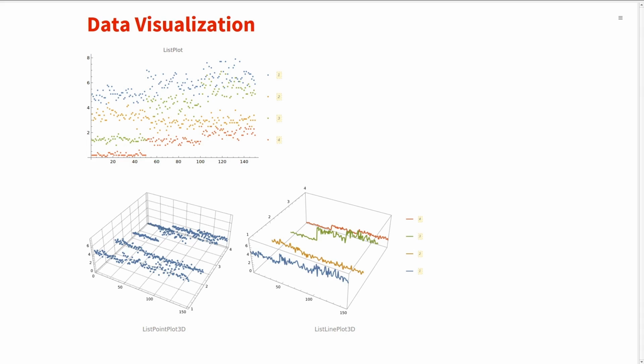Whereas the 3D list plots show the row indices along the x-axis, the column indices along the y-axis, and the values along the z-axis. Just a note here that we have to do a transpose to plot the dataset this way.